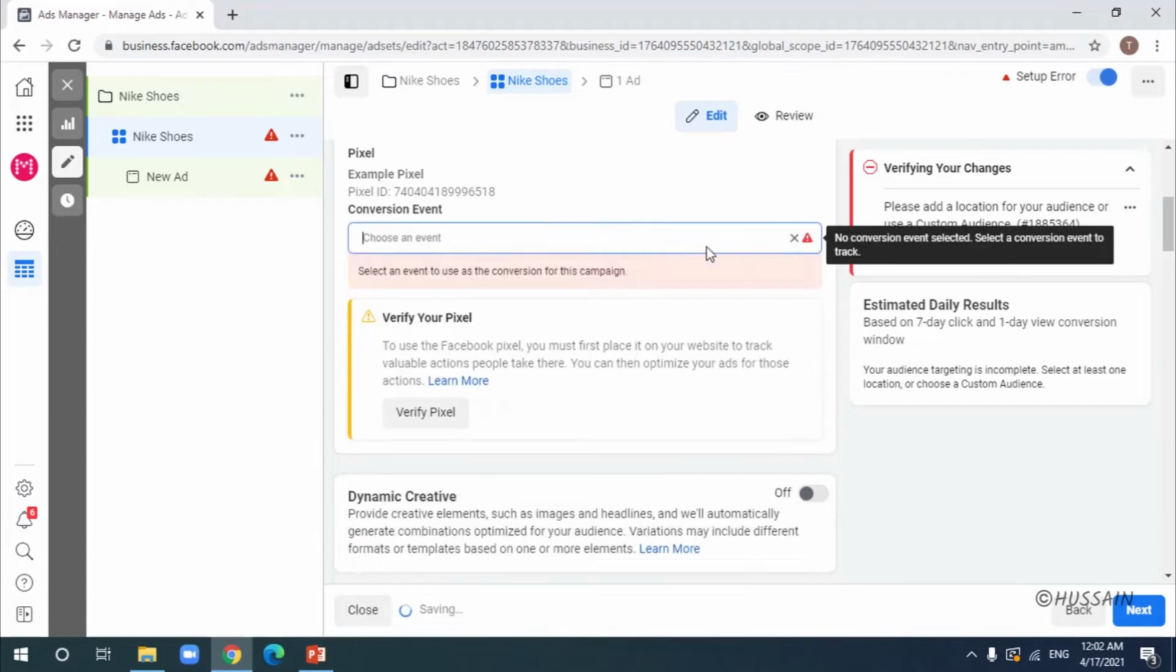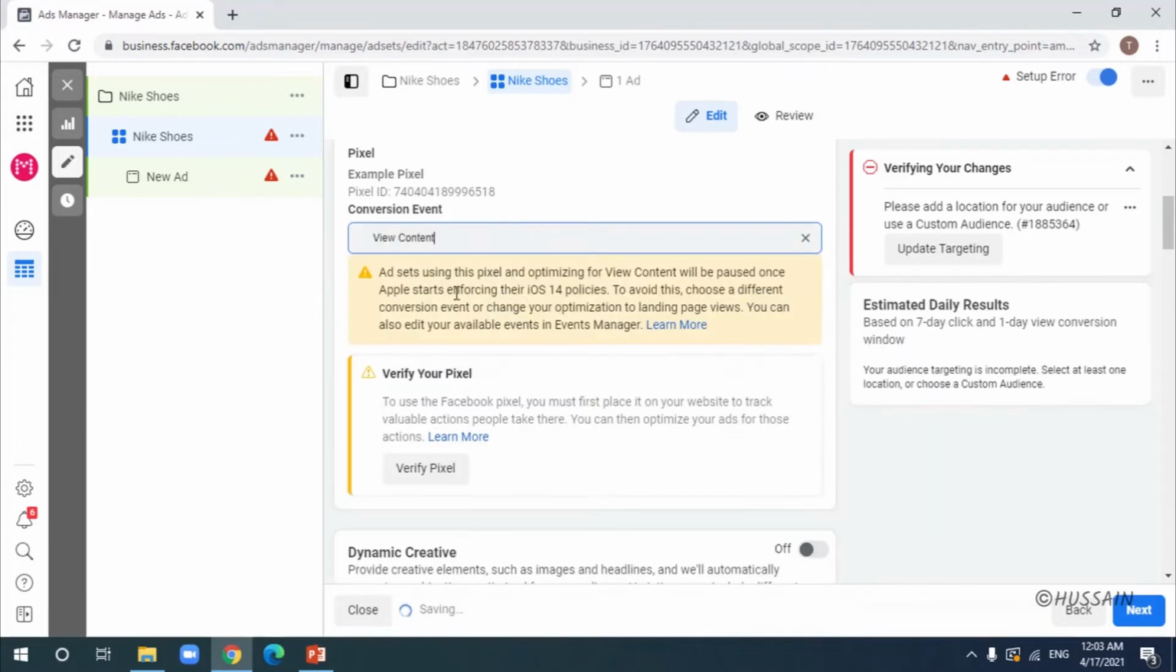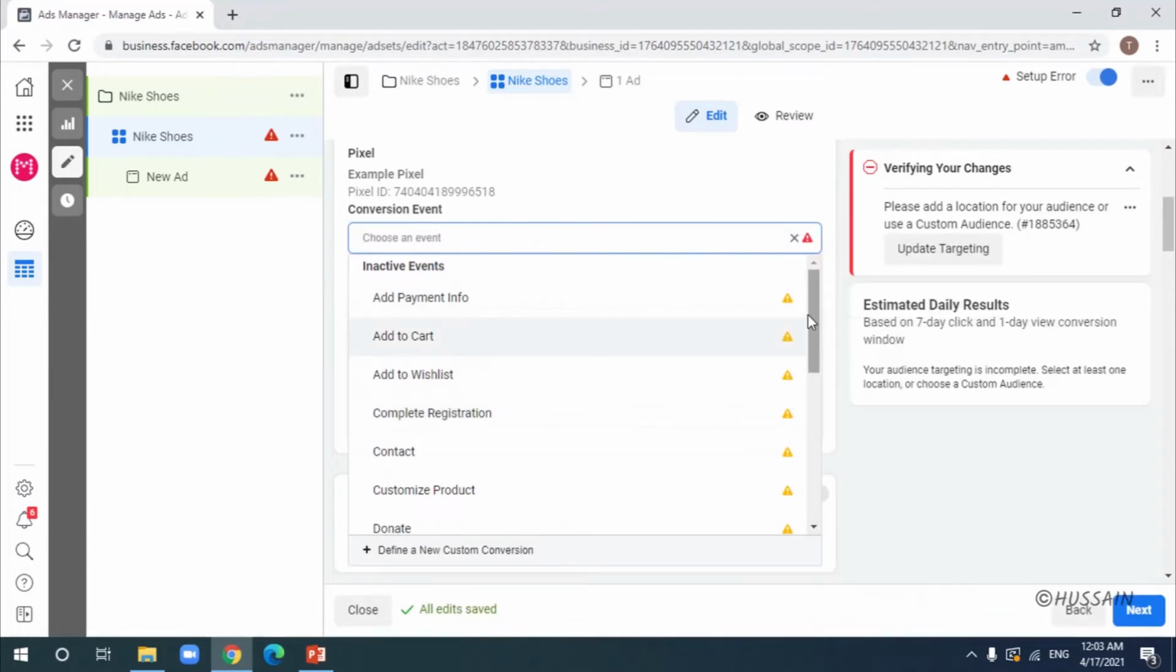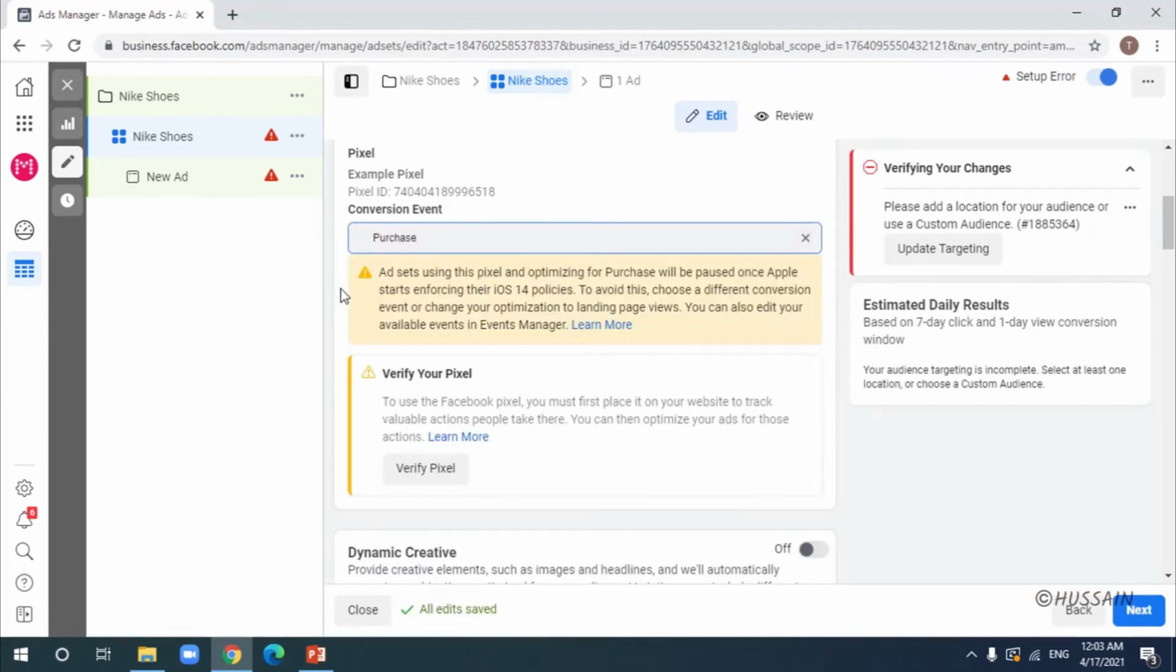In the same manner, if you choose view content, that means people who come to your website, just look at your page and then close your website. It's going to be even easier for Facebook to look for people who view content. So when you choose view content as your conversion event, you might get many more people coming to your website than when you choose the purchase conversion event. When you choose the purchase conversion event, there may be half or even fewer people coming to your website.